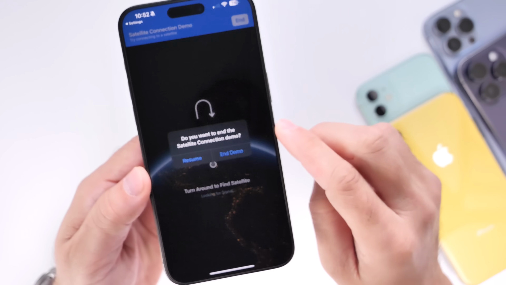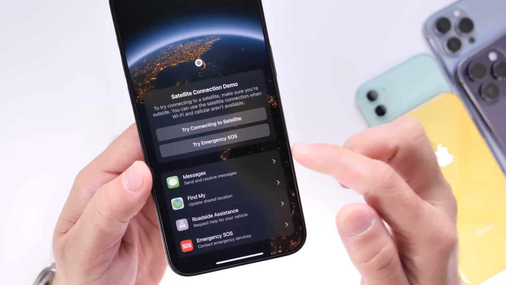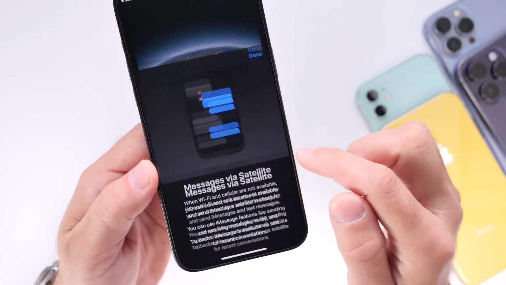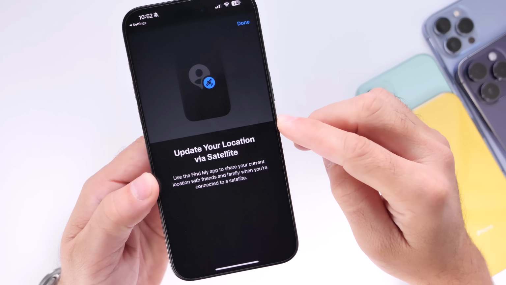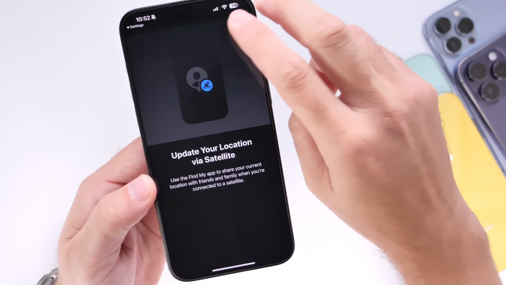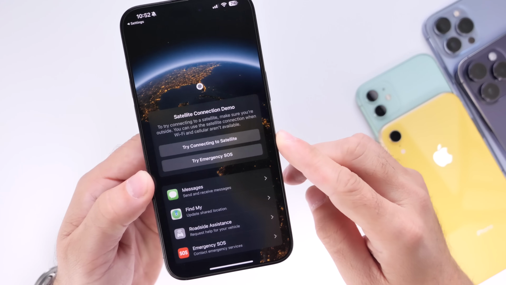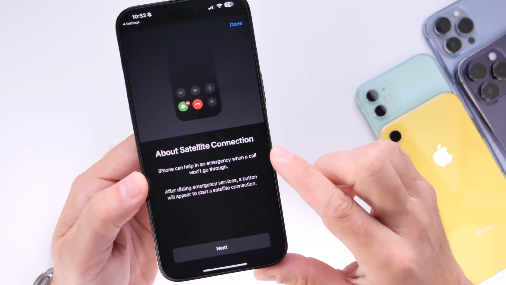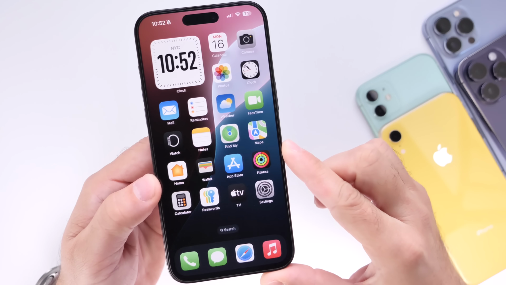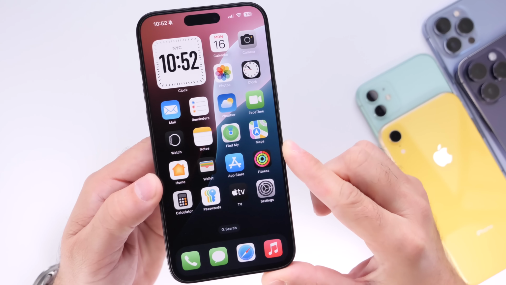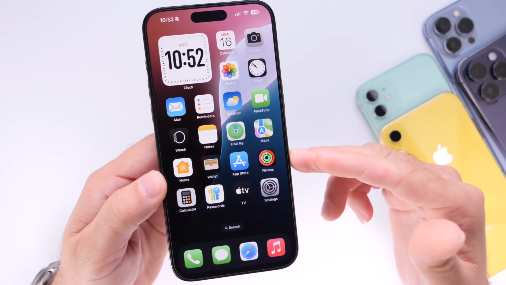If you end the demo right here, let's go ahead and end the demo. You get a brief description of everything that you can do via satellite messaging. Obviously, you can message, as you see right here. You also have the ability to use Find My to share your location with family members, as you can see right there. You also have roadside assistance if you ever get stranded with no network connection. And you also have emergency SOS for emergencies if you ever are stranded with no network connection or even Wi-Fi. So yeah, make sure that you take a look and try out the new satellite messaging demo so that you understand that feature, one of the best features coming to the iPhone with iOS 18.